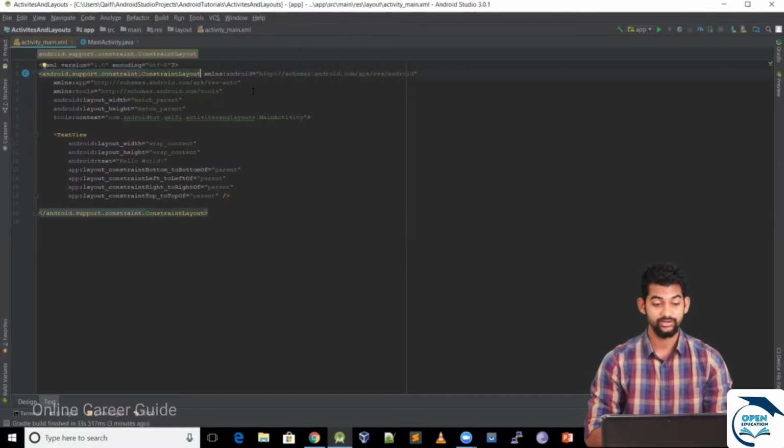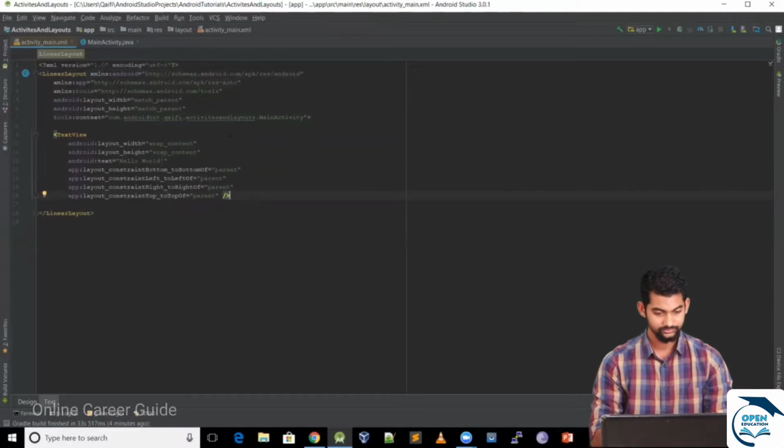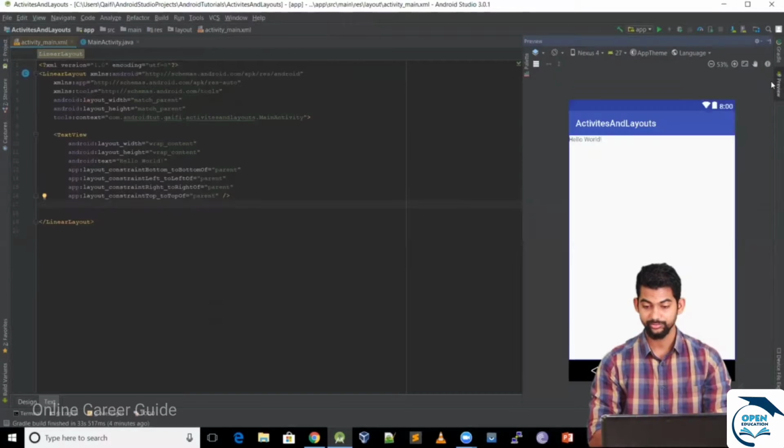As you can see here, our parent layout is constraint layout. It was introduced recently in Android SDK 25. We'll get back to that later. So right now, let's get rid of that and design a linear layout. Okay. As you can see in the preview, we've got a text view which has the text hello world.